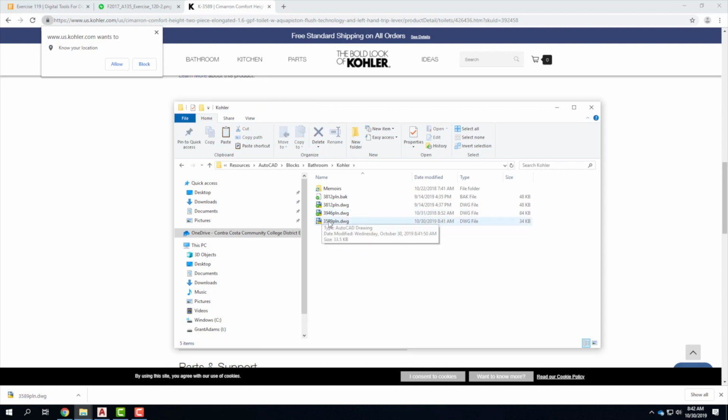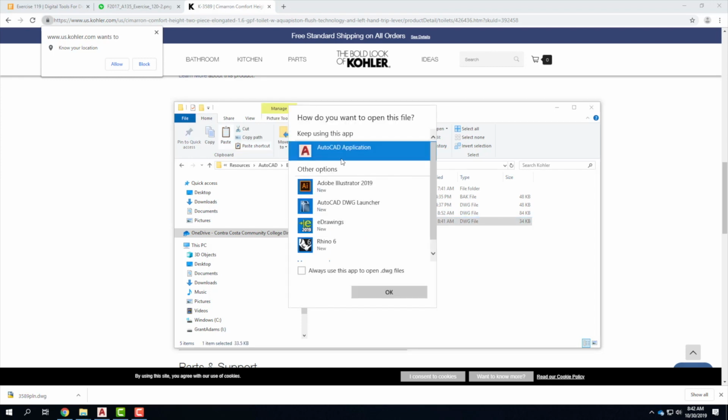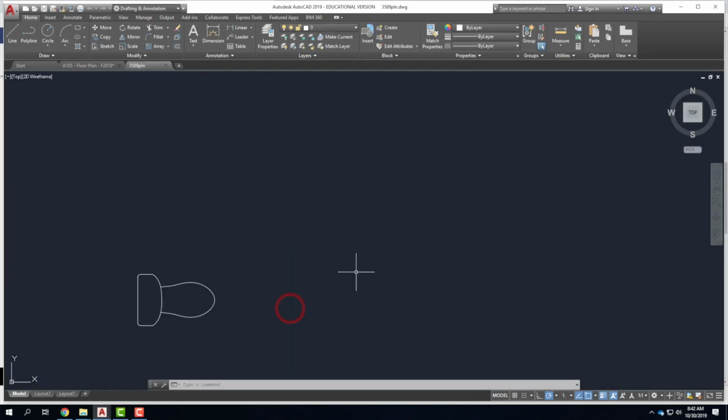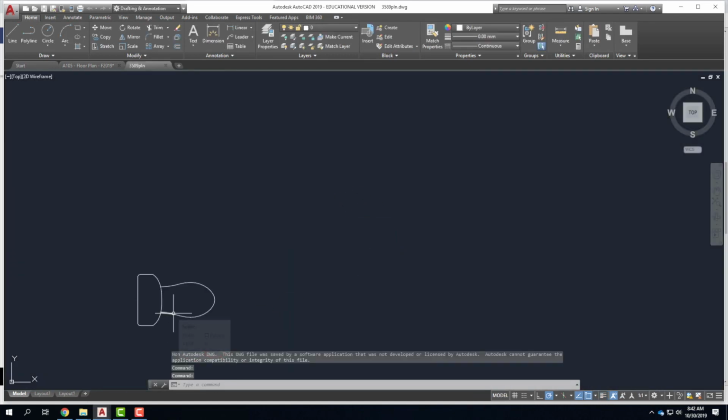Sometimes it's useful to go ahead and open that file and double check that it looks the way you think it should. So we'll go ahead and open that in AutoCAD. Yep, there you go. It looks like a toilet. That is a very non-exciting toilet. So they're better drawn than that. But anyway, it'll still work.